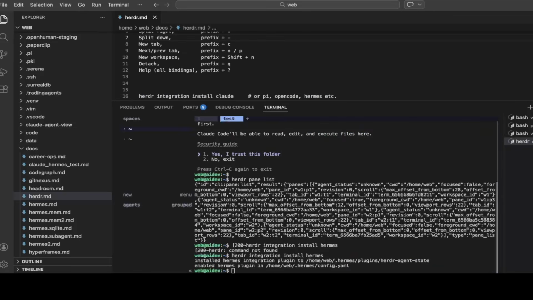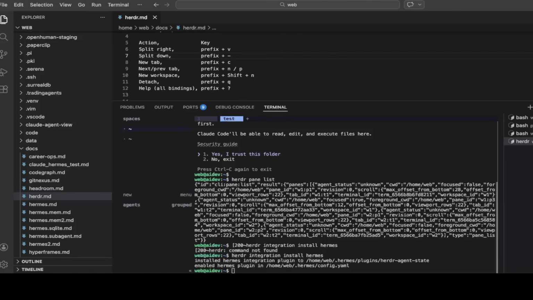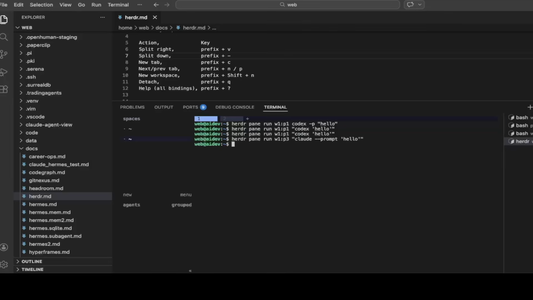Let's say you want to run an agent within a pane. I want to run Claude, or Kortix, or Hermes. Herdr supports a lot of agents, almost all the agents that you regularly use. So if you say, okay, I want to spin up Claude, you can just go to one of the panes and say Herdr pane run, and specify the ID of the pane, which is the workspace, and also the pane number, which is the tab number.